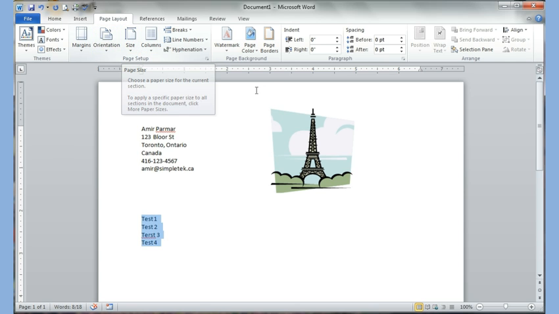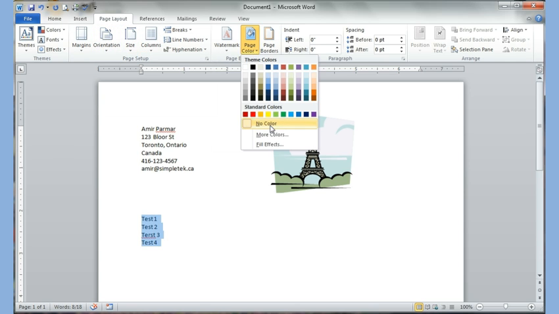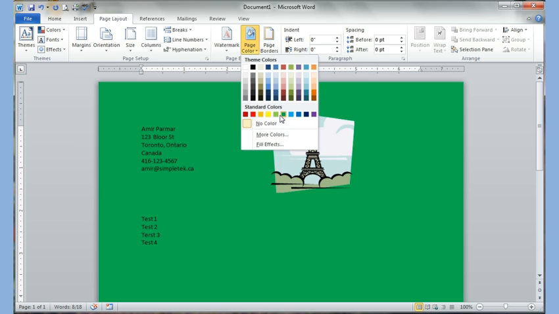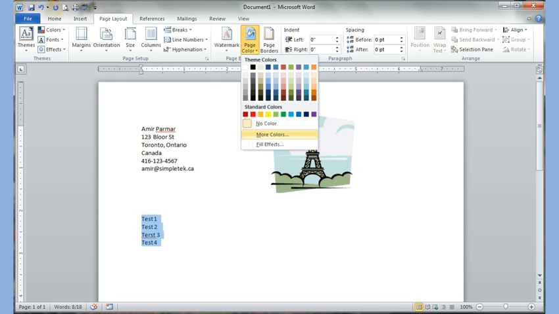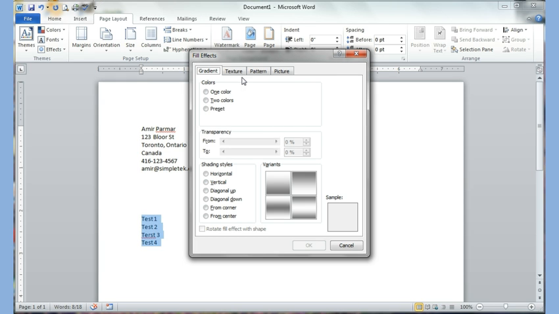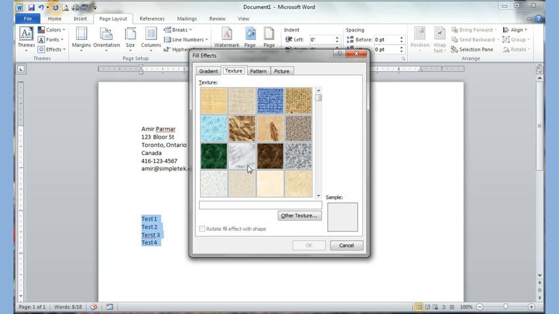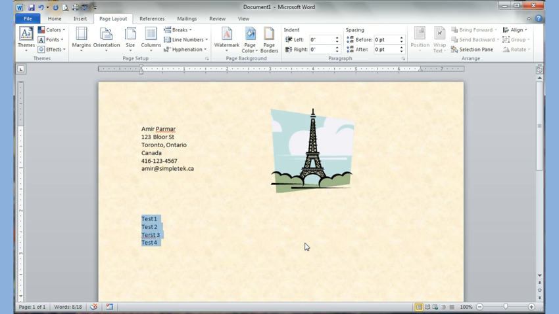There's also the option to do page color. Applies to the whole thing. From what I understand, this will not be printed when you print it. It's good that it doesn't, otherwise you will waste a lot of ink. It's better if you needed to print something on a color paper, get a color paper. I can also go to fill effects, texture, and they've got these different textures that I can apply. But if you email this to somebody, they will see this.